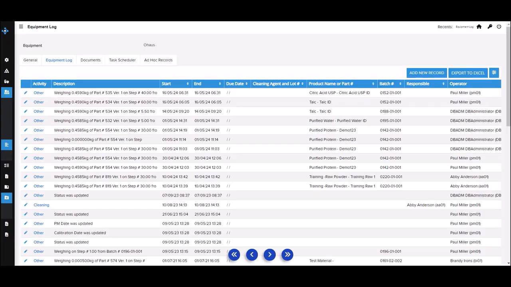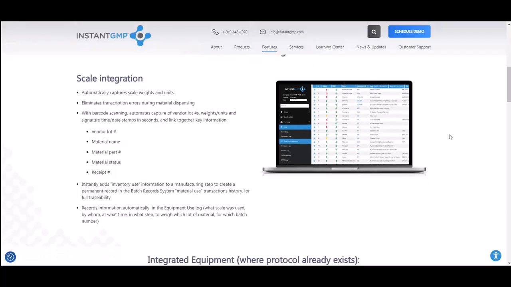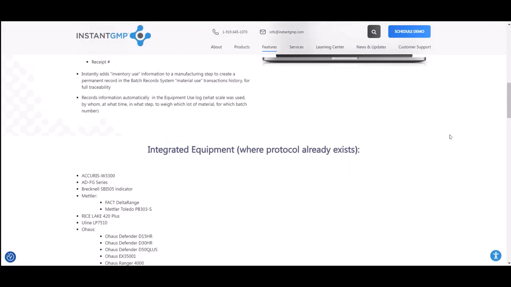This level of traceability is available for each piece of integrated equipment, providing transparency and accountability throughout your manufacturing process.